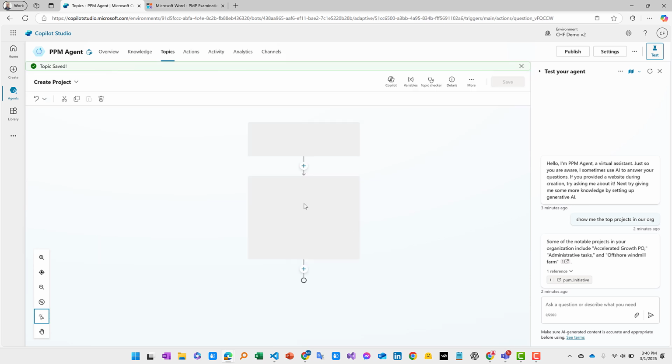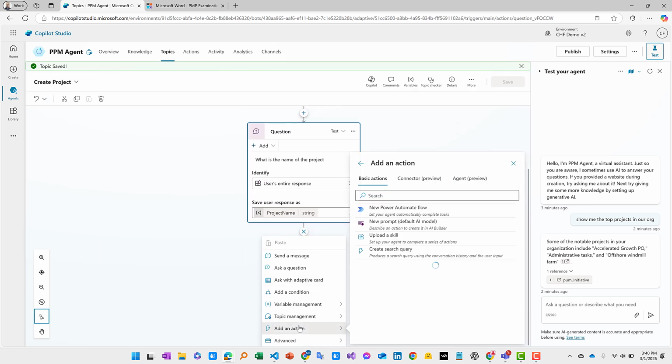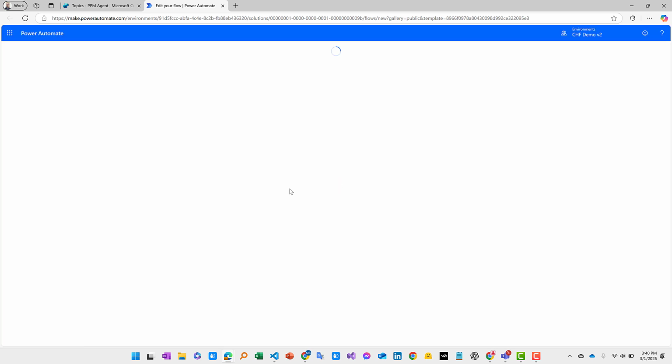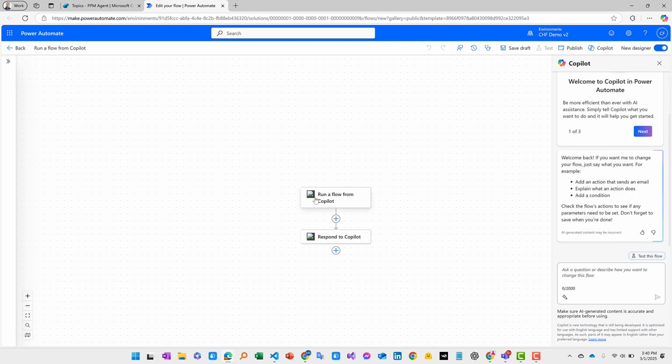And then the next thing we want to do is add an action here to run a flow in Power Automate, because we wanted to actually create a project. This is gonna navigate us over to Power Automate. And here we can fairly easily set up a new flow. So we can see we got the run from Copilot. Let's add a new step.